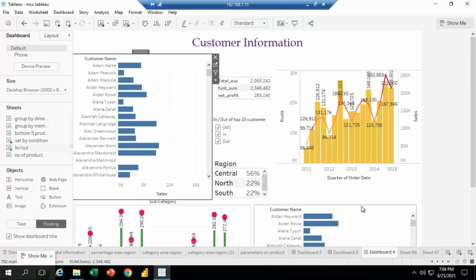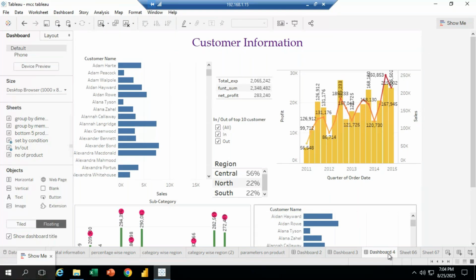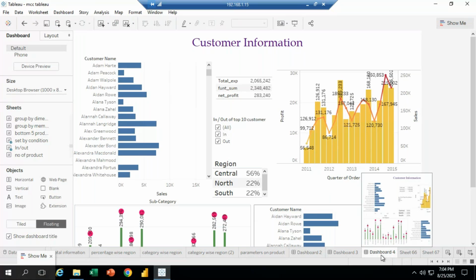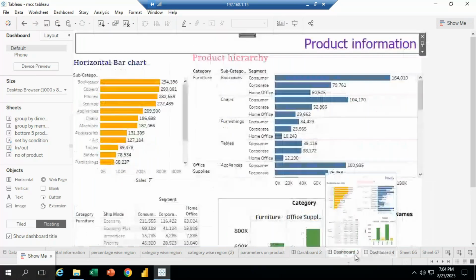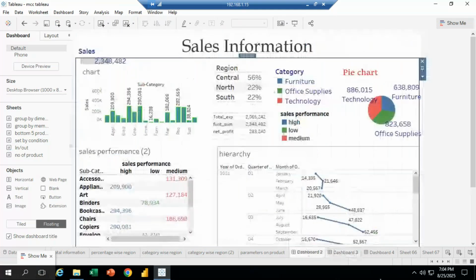Like this we have the information here. But now what is that dash? If I want to see the customer information, I have to select dashboard 4. If I want to see the product information, I have to select dashboard 3. If I want to see the sales information, I have to select dashboard 2.